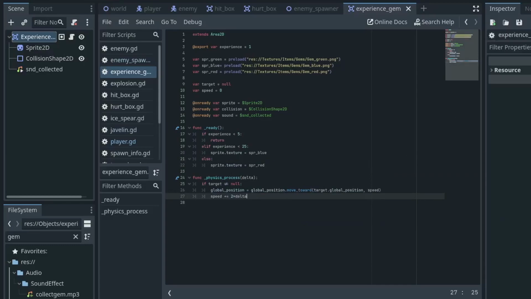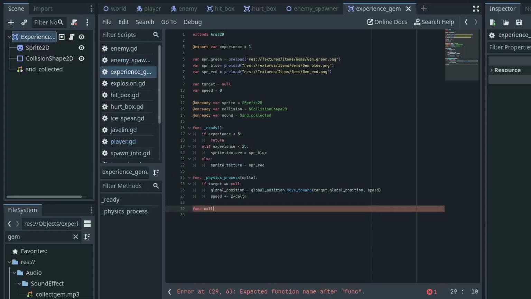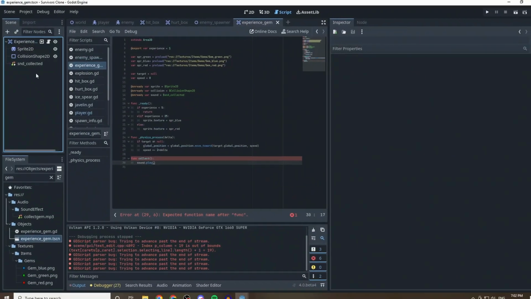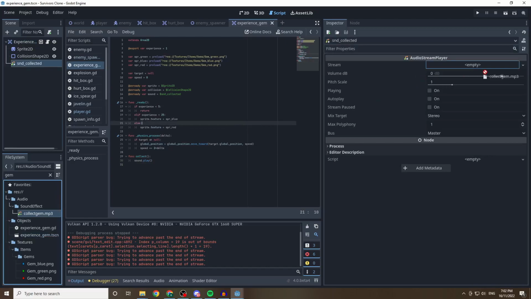So now, at the moment, this currently does nothing, but I'll show you what it does later. There's a couple more things we need to do. We also need to have a function for when the experience is collected. And for this, we're just going to play a sound. So our sound.play. At the moment, I'll just show you what the gem sound's going to be.